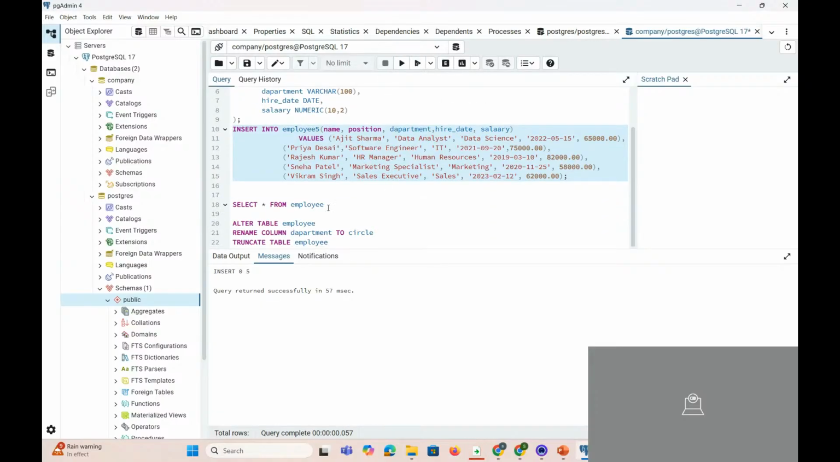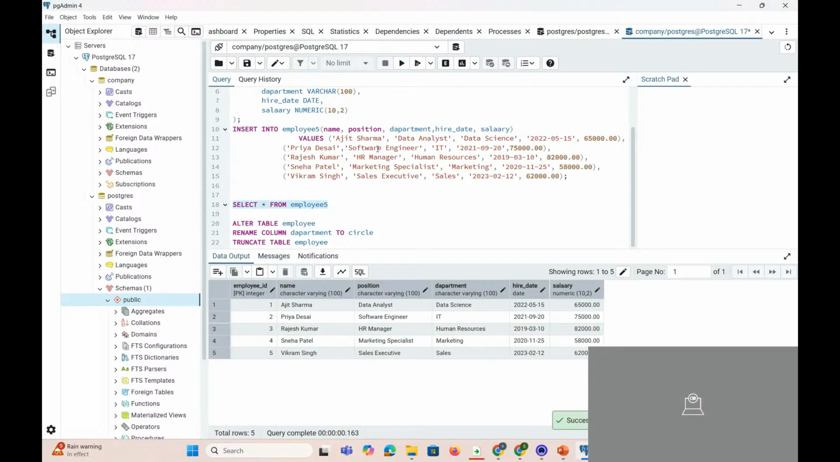Done. Now give it 5. It is 1 2 3 4 5. Okay, again you can wait for making it again, but with the same name you cannot make these things.